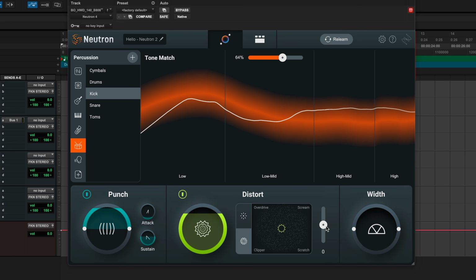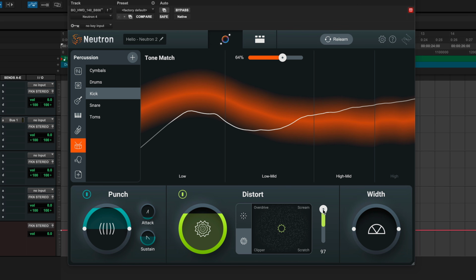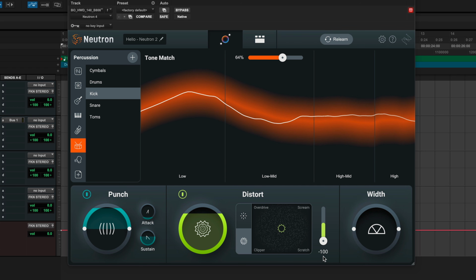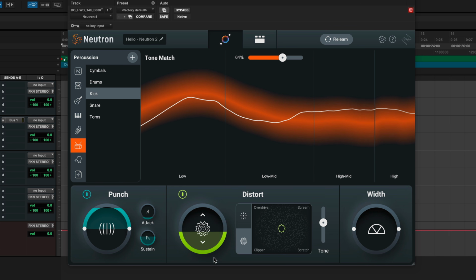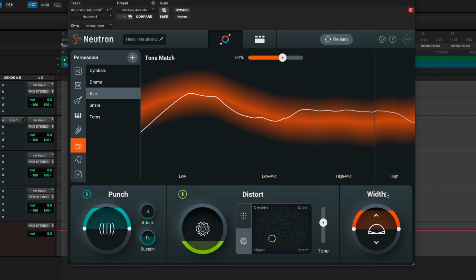I'm going to leave it in the center and move tone up and down. When I bring this up, I'm going to tilt the balance of the distortion to really excite the highs. I'm going to go down. It's going to favor the lower frequencies, right? Width, pretty self-explanatory. We're going to widen the stereo image, or narrow it.